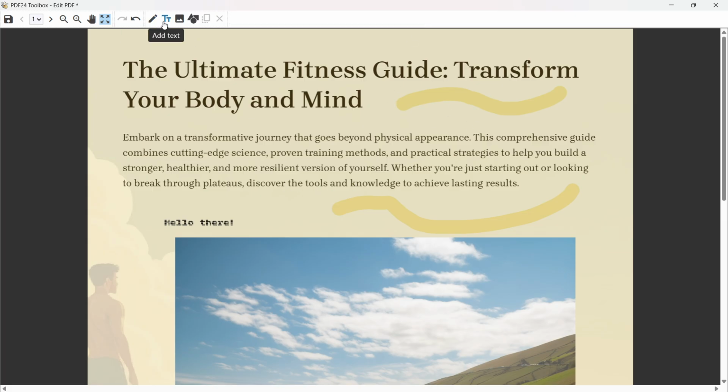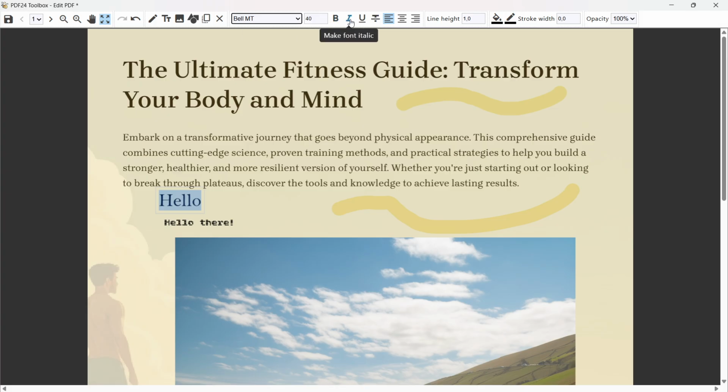Then whenever you close this, you have the add text option, which basically allows you to put on some text. So for example, if I type in hello over here, and if I highlight this, I could go and change the text up here. I could change the font size, make it bold, italic, underline, etc. There's a bunch of different options, and all of them can be adjusted up here.